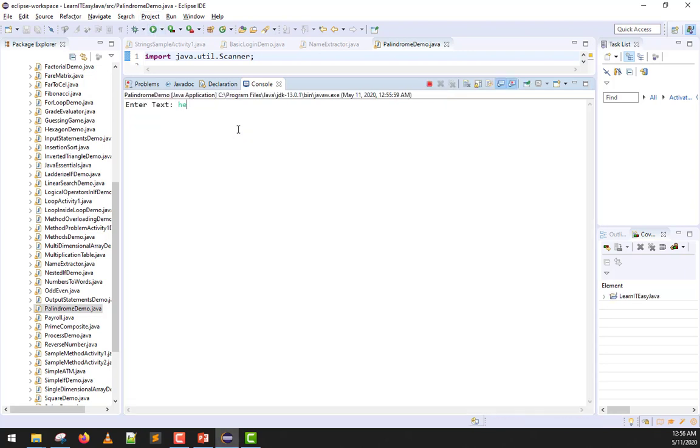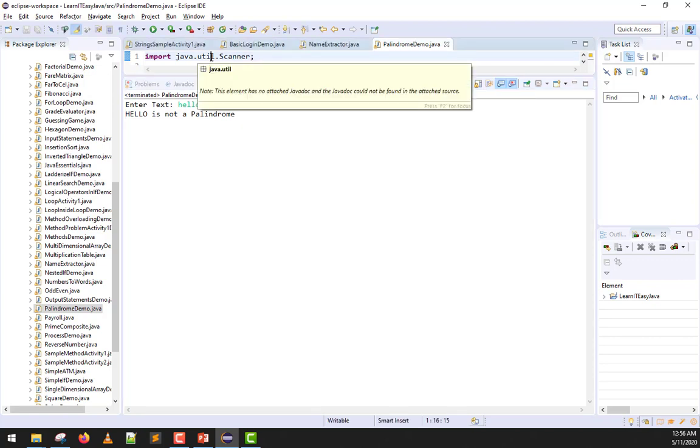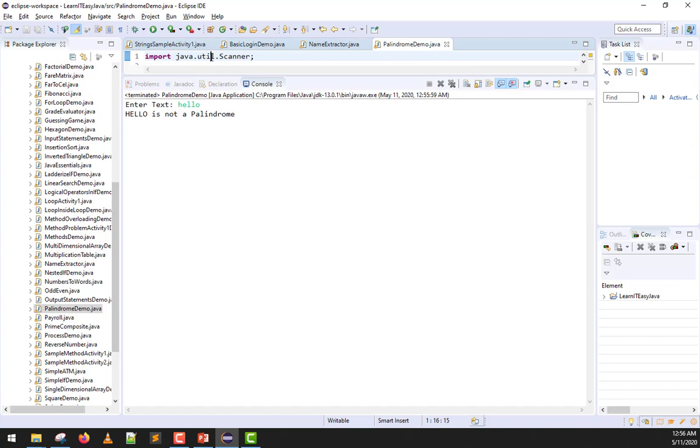Kung nag-type ka ng word na hello, hello is not a palindrome. So, it just prints hello is not a palindrome. So, wala akong method na ginamit dito, I mean, custom method. Pero, mga 18 lines lang siya. Ganun lang kaikli yung program na to.